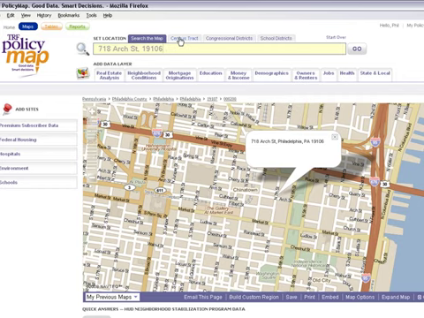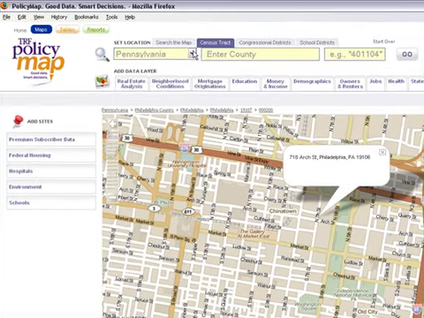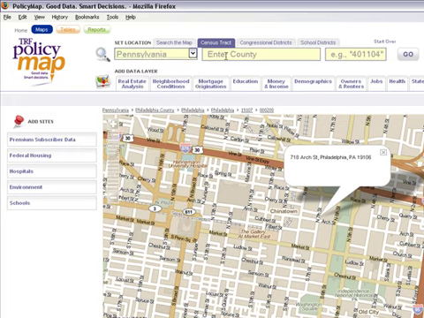If you specifically work with census tracts, select the Census Tract tab, choose the state, type in the county, and add your six-digit tract number.